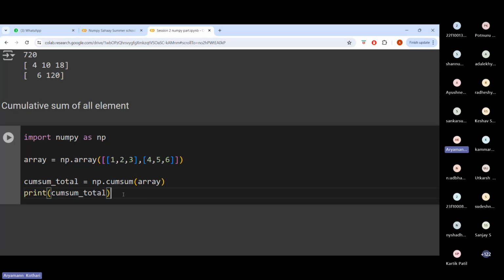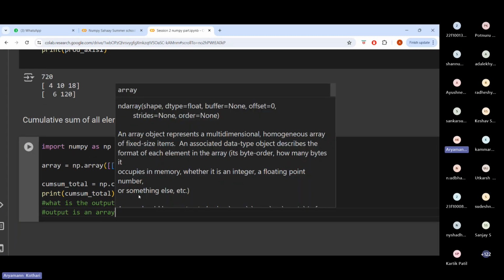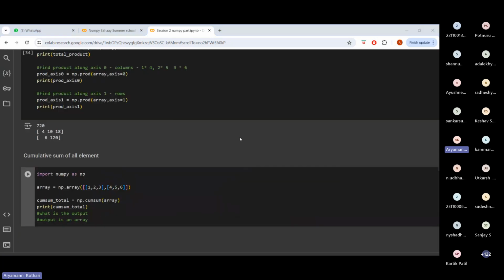Can anyone tell me what the output is going to be in this? It's an array, by the way. So everyone in the chat box, tell me what is the output going to be? And it's not a number, okay? Output is an array. So guys, put your answers in the chat box. What do you think the output is going to be? Pretty basic. I'm hoping everyone gives the correct answer. Guys, it's not a number. It's an array. Remember, cumulative sum will give you an array. It won't give you a number. You're not finding the total sum. You're finding the cumulative sum. So the answer is going to be an array.